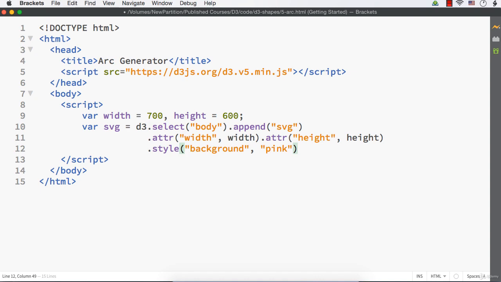Now we are ready with the SVG. Let me save this and show you. See, our SVG is ready. Next, let us use the arc generator function.